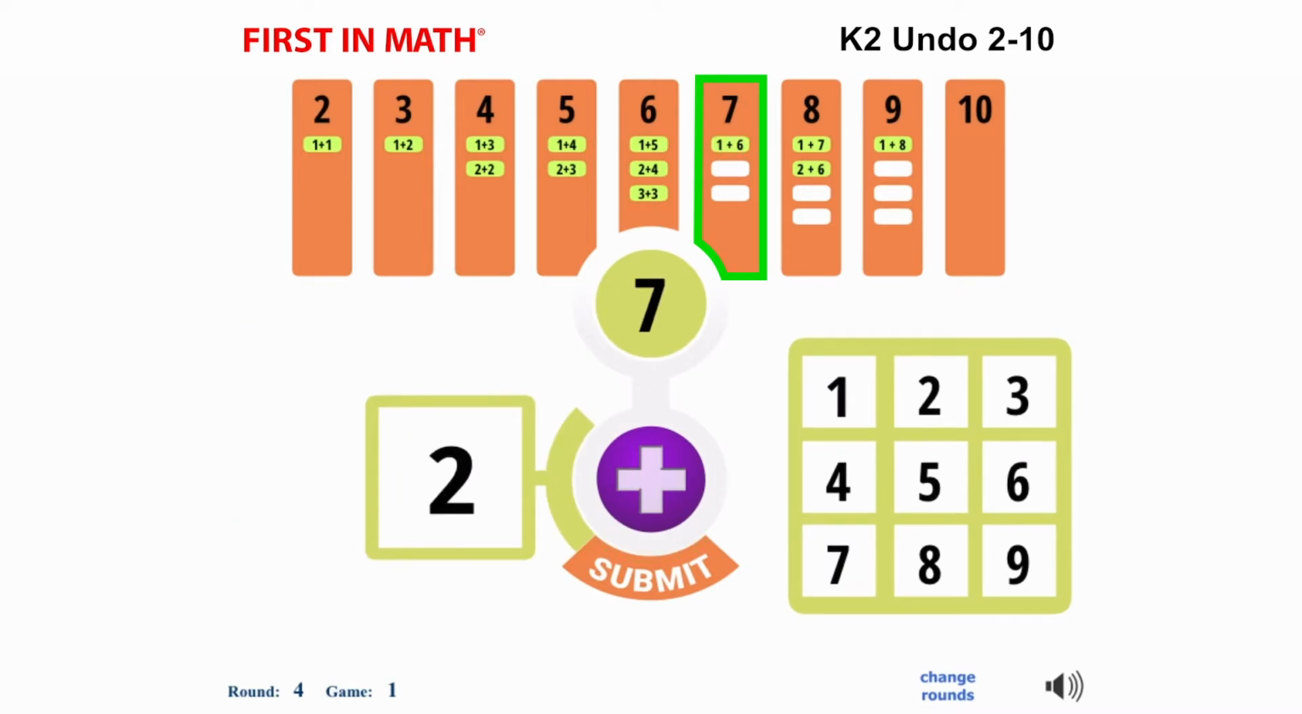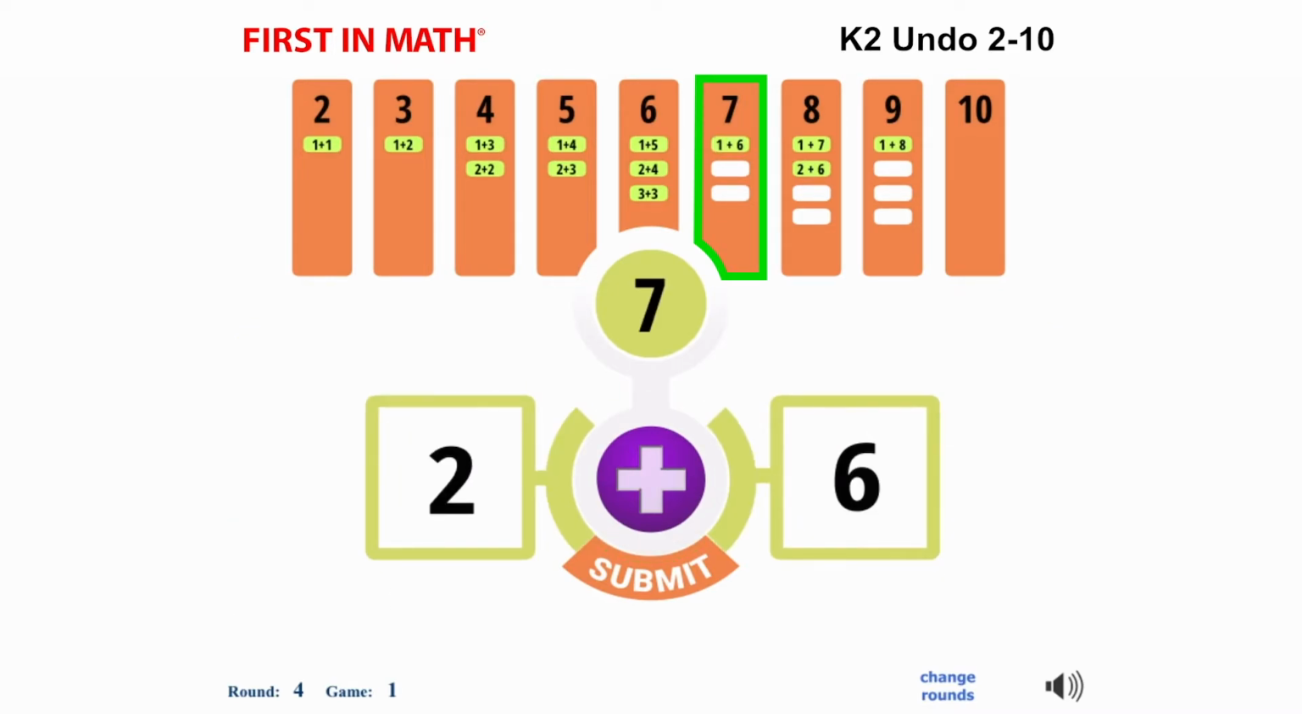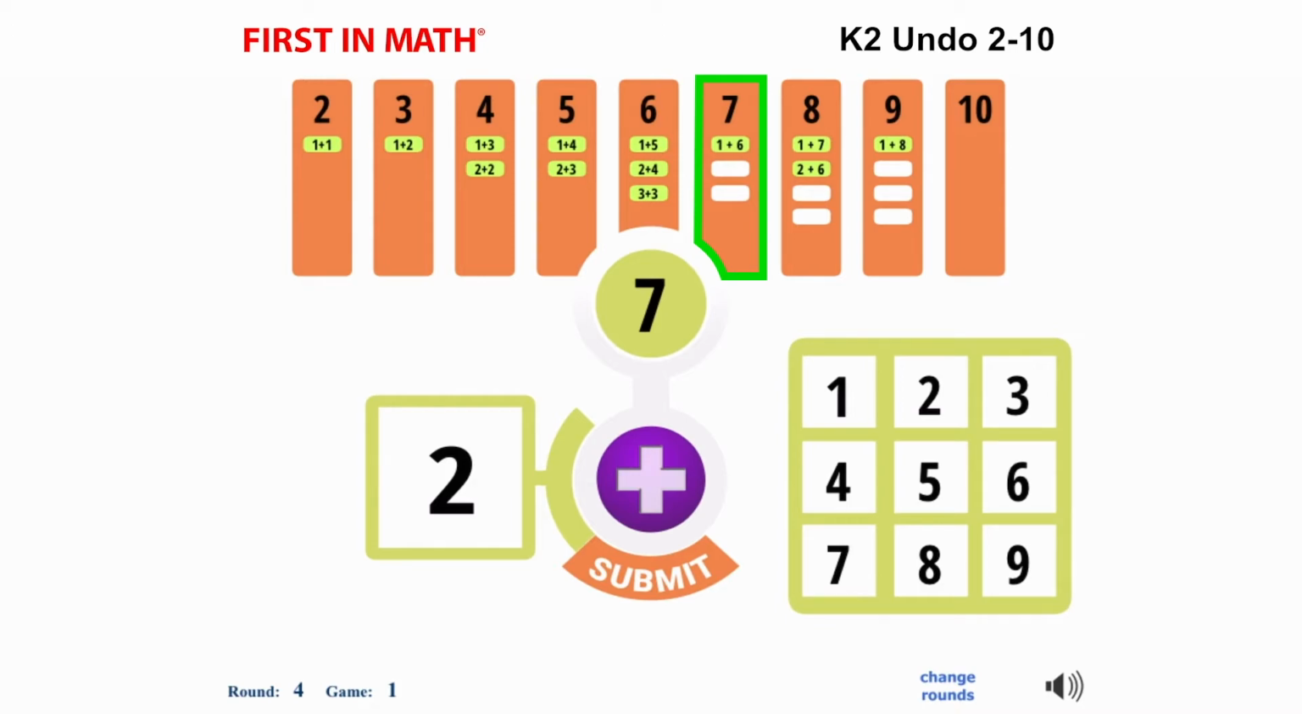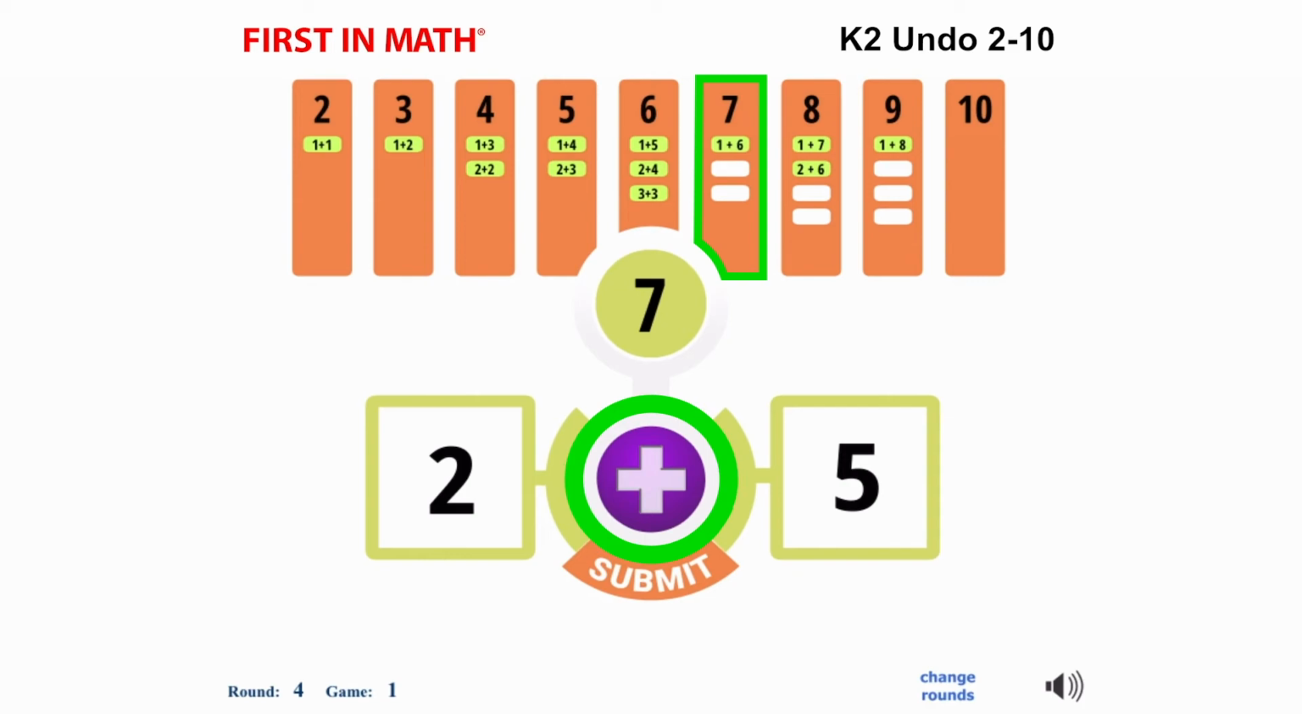Next, select the 2 and add 5. As you see, the 6 accidentally was clicked instead. To undo this move, simply click the number again and the full grid will come back. Now we'll select the 5 and submit the answer.